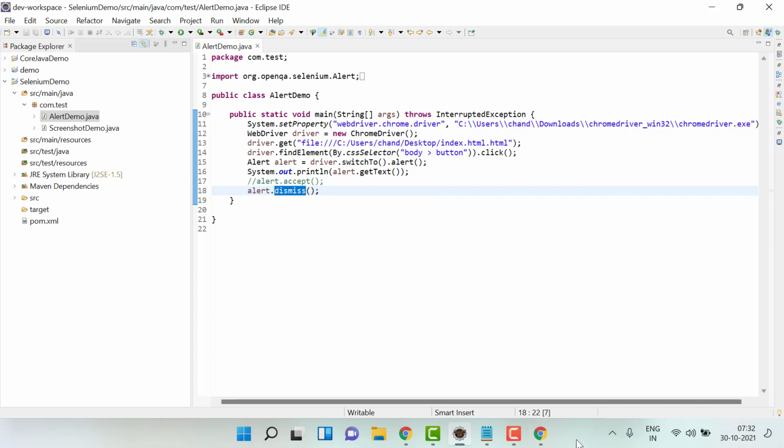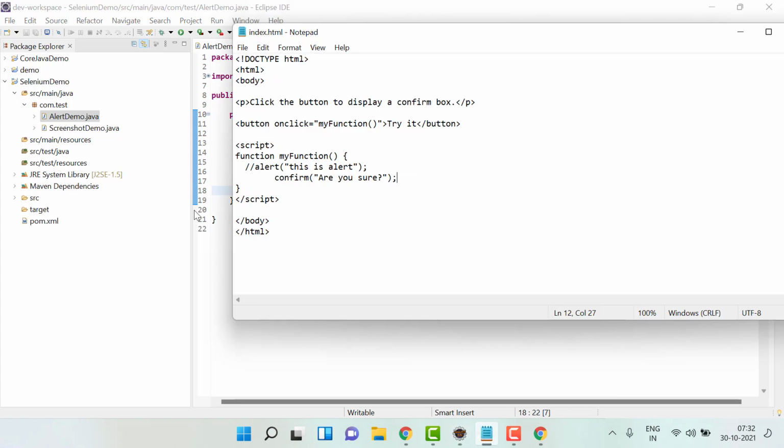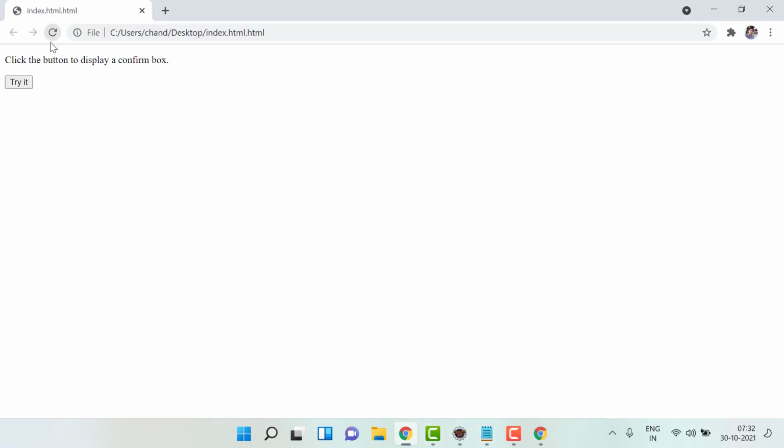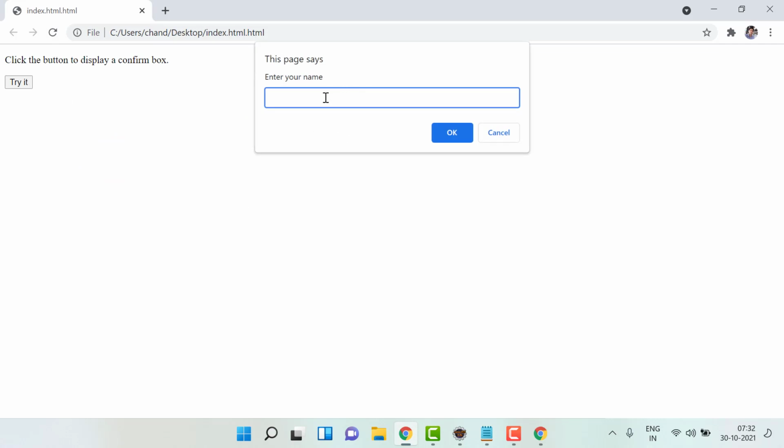Now sometimes you will also see one more kind of alert, which is actually called a prompt. So we have prompt, and here I can say, let's say, enter your name, something like that. I just want to give the message. If I save here and then go to the website, refresh it, and click, it will ask you to enter something. If you enter and click OK, then that data will be captured here.